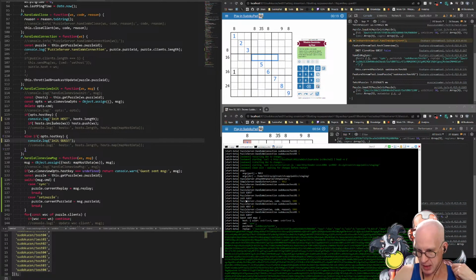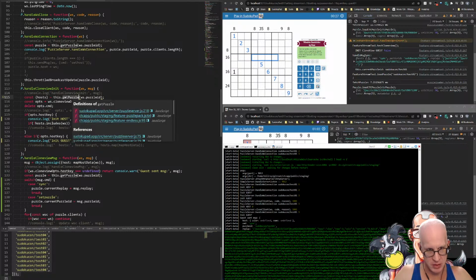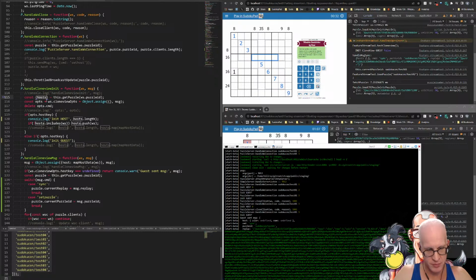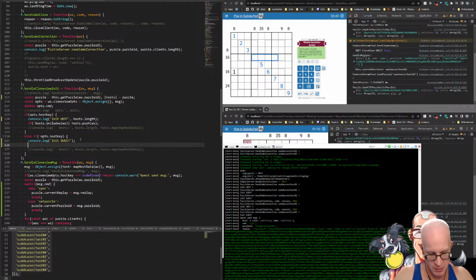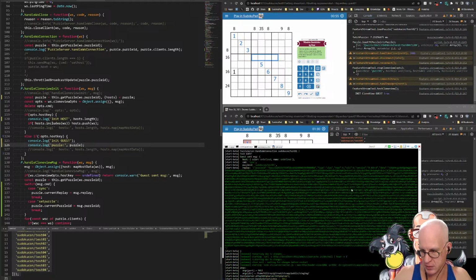So basically I'm looking for init guest. So if we have an init guest here, at this point, do we have puzzle? Yes. So get puzzle hosts. Okay, so I'm gonna go puzzle, and then I'm gonna do puzzle init guest, and we're gonna console.log puzzle. Now I don't know how much data is gonna be in here because replays can be big, and I think this might just print it all out.